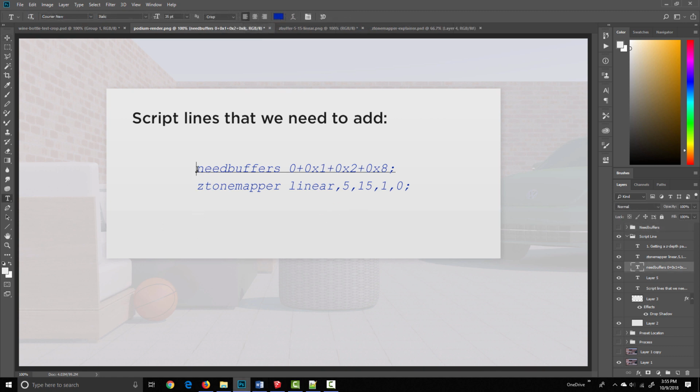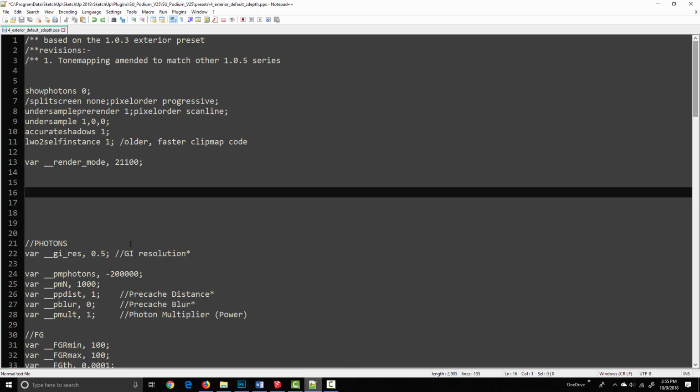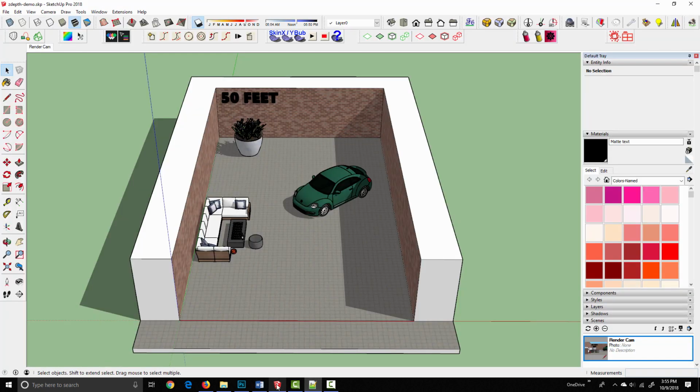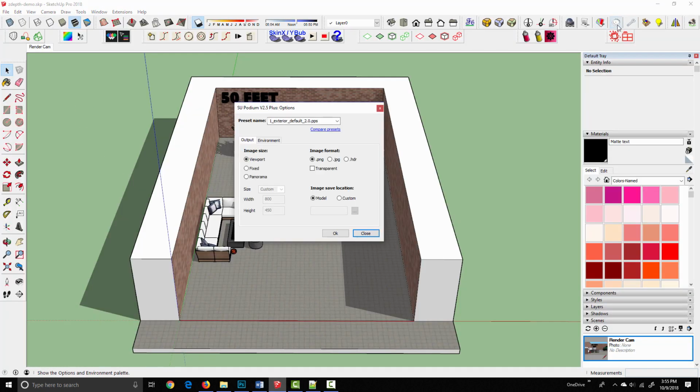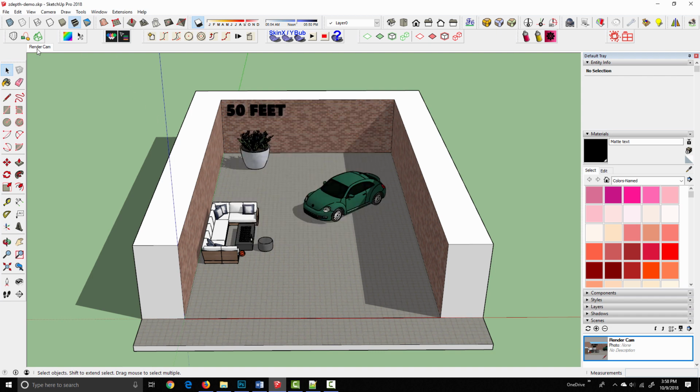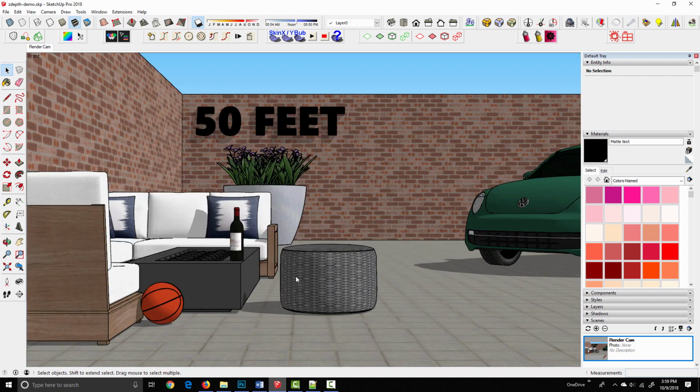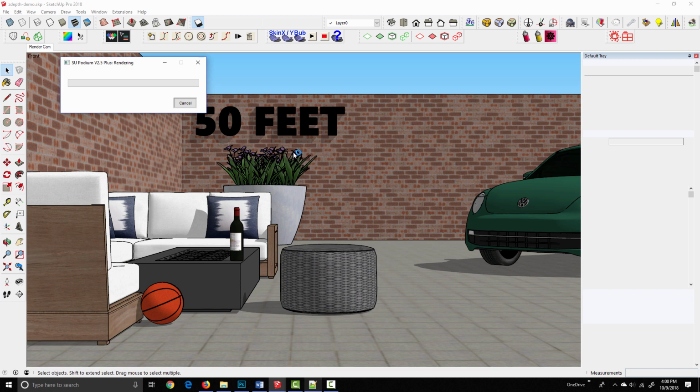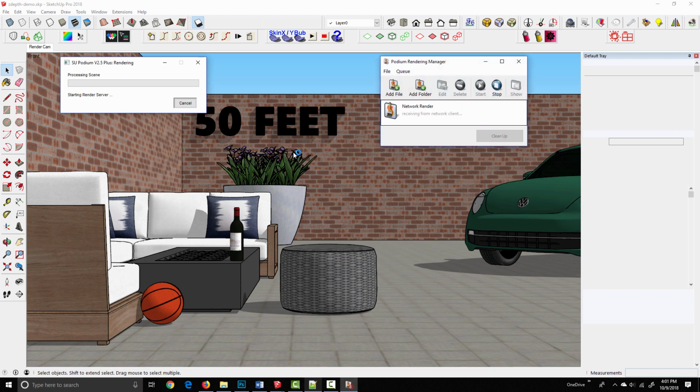Okay, so I'm going to grab this line, Control-C, flip back over to the preset file, paste it in, and now when I save this, if I go back over to SketchUp and open my Podium Options menu, it should be there right at the bottom of the list, Exterior Default Z-depth. And now if I select this preset, move into the render camera, and then do a quick test render, I'll show you the three images that we get. So I'm just going to click the render button, wait for the render to finish, and then I'll show you the results.